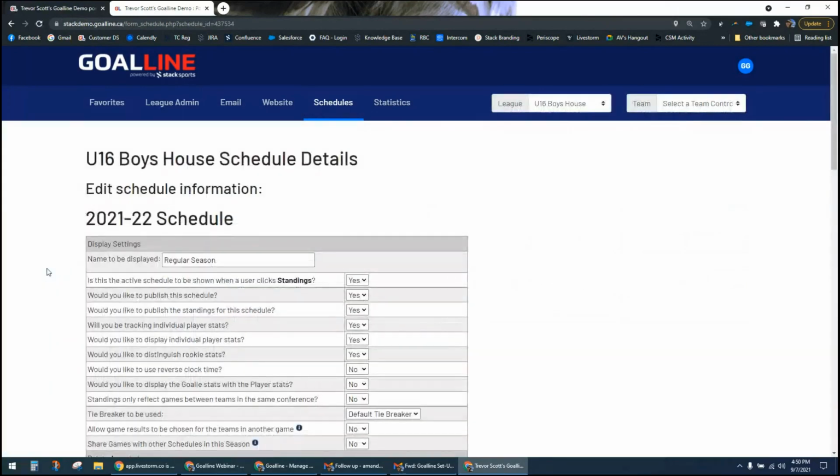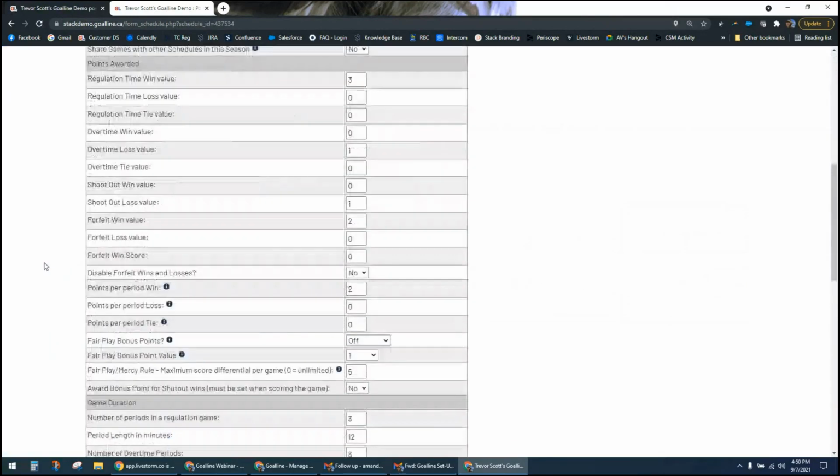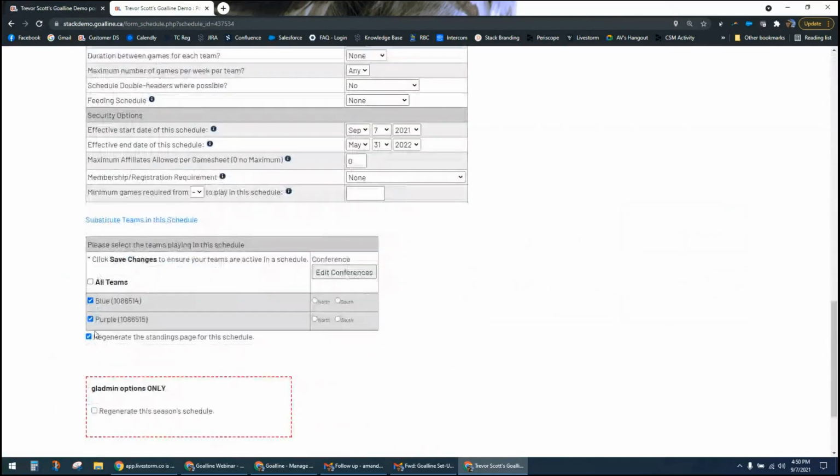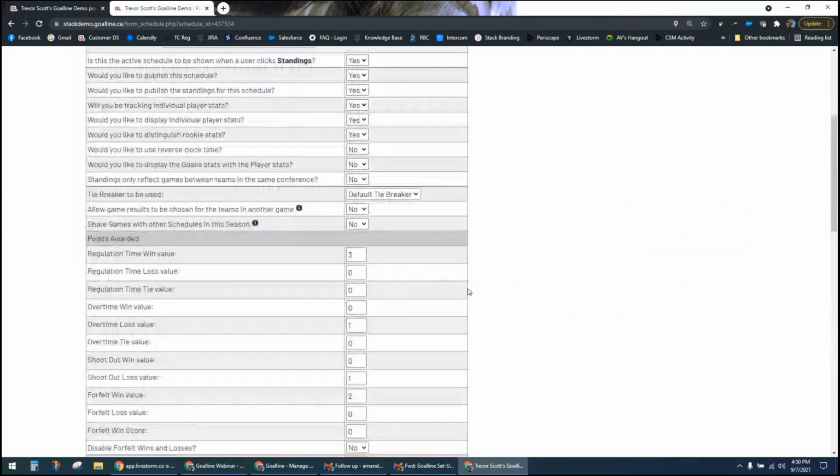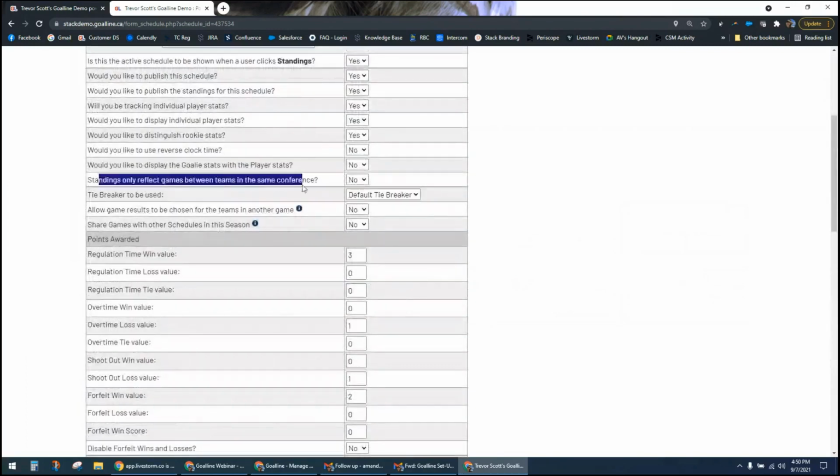So now let's go, and we're going to click edit schedule details again. We're going to look at these schedule details, and we're going to see that we now have teams, and now I can place them into conferences. Because I have conferences and teams, I actually have at least one more setting that I can use, and that is when we look up here, whether or not the standings should reflect all the games or only the games between teams who are in the same conference.